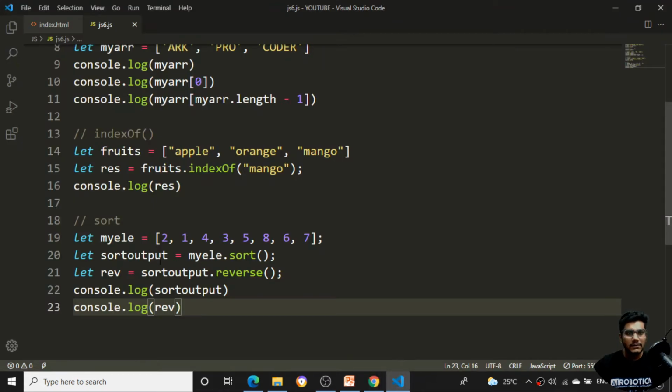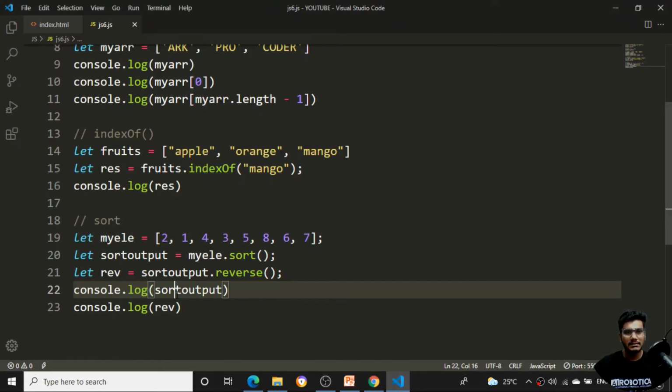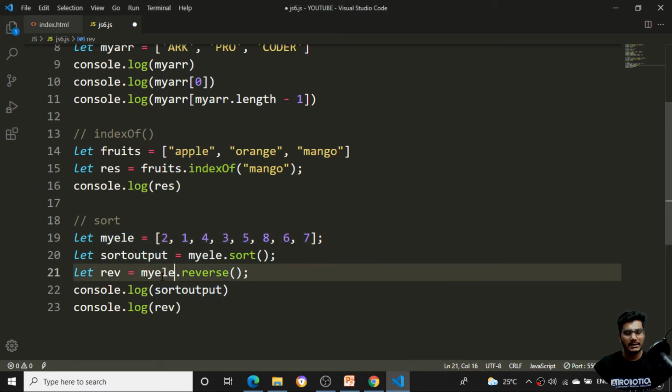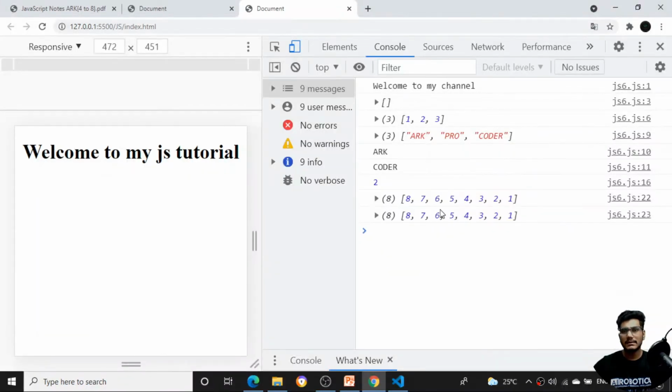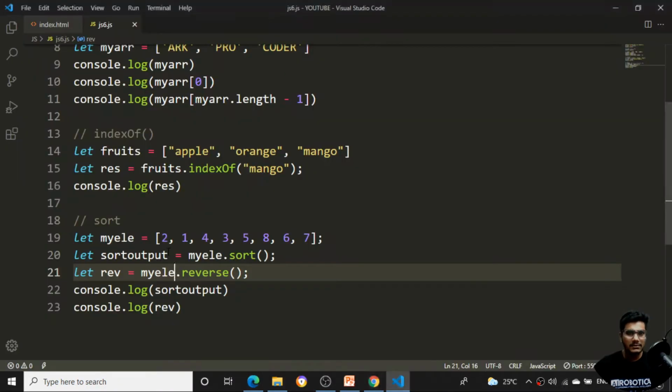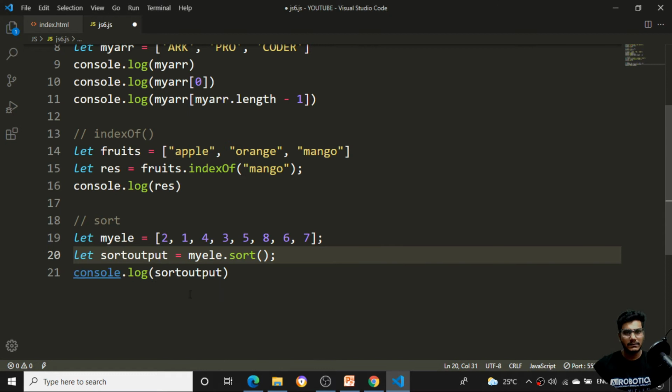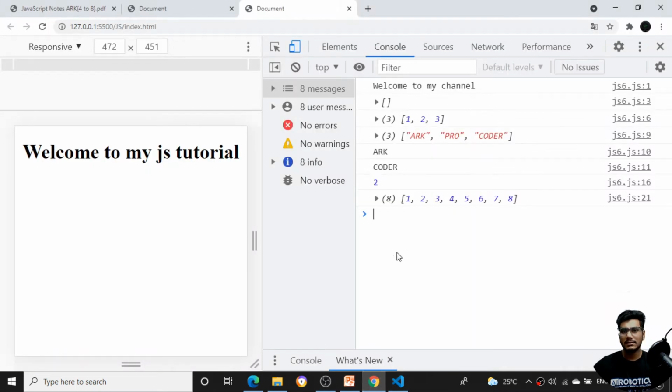So here the sort function is there. So sort output dot reverse means whatever value I'm passing, I want to reverse for my ele. So if I use my ele dot reverse and save, something is wrong. So what is wrong here? I'll just cancel like this and go back. If I save like this, you can see the thing is coming in the sorted manner.